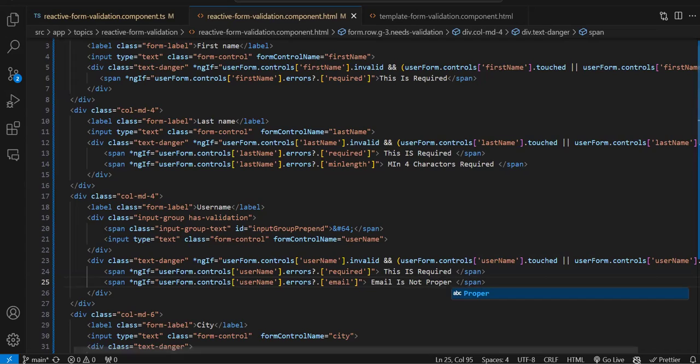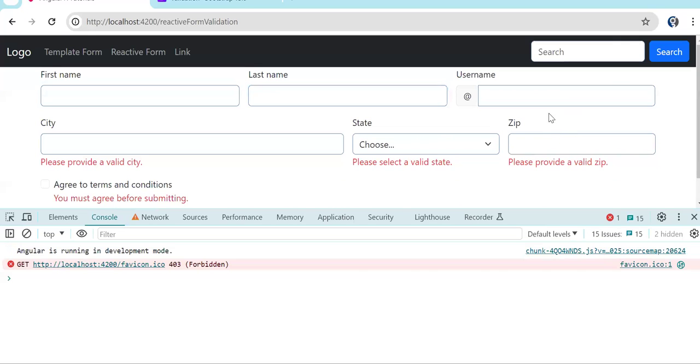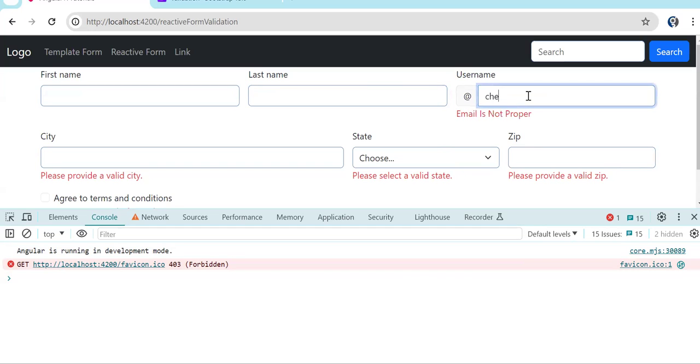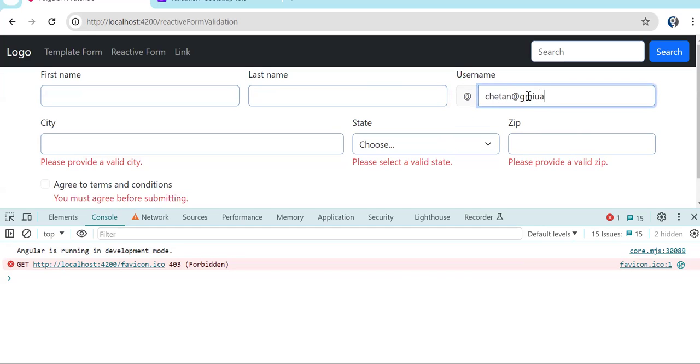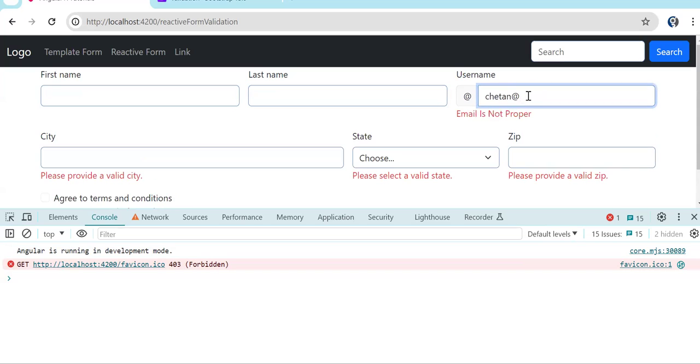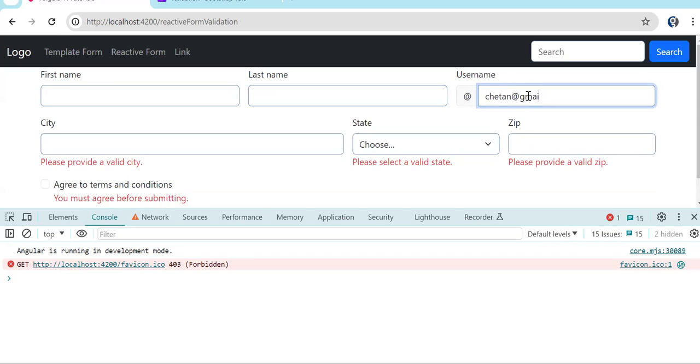Let's save and check if it is working. By default the message is not coming. If I touch, the required message is coming. Now I type Chetan@gmail.com, and you can see it is going away. The required message is going away along with the proper email format message. So this is how you validate the form in a reactive form.